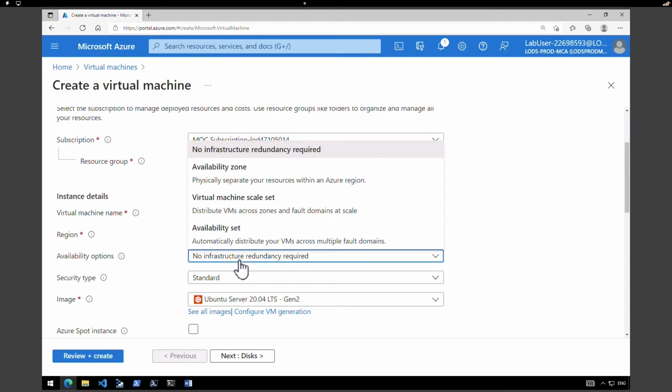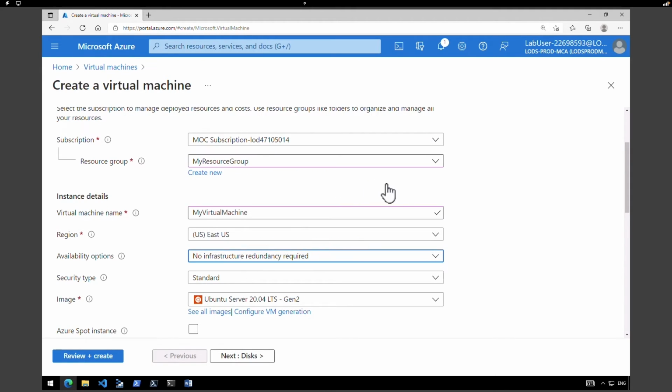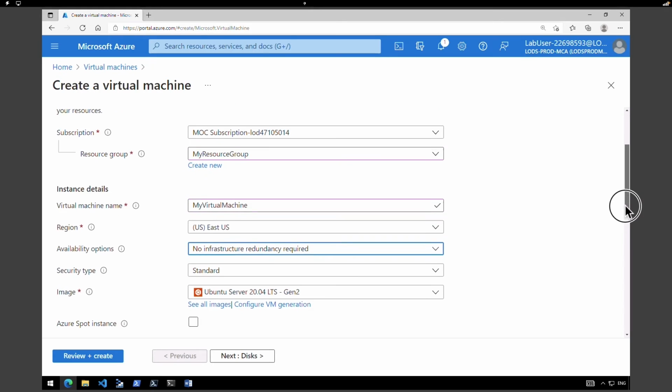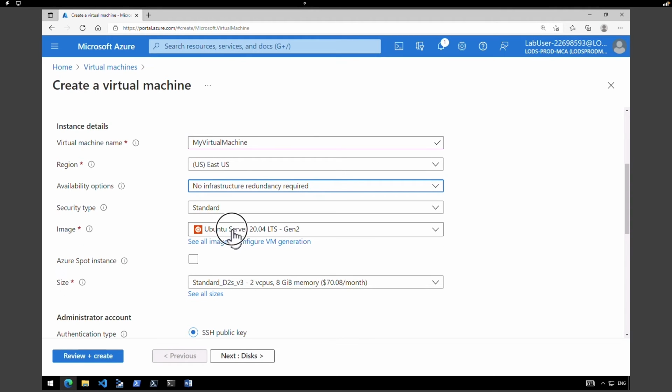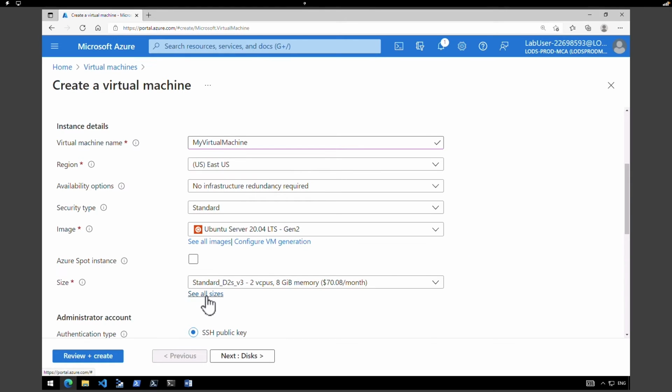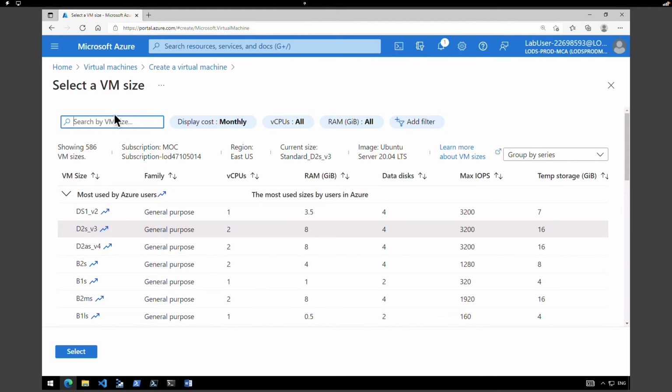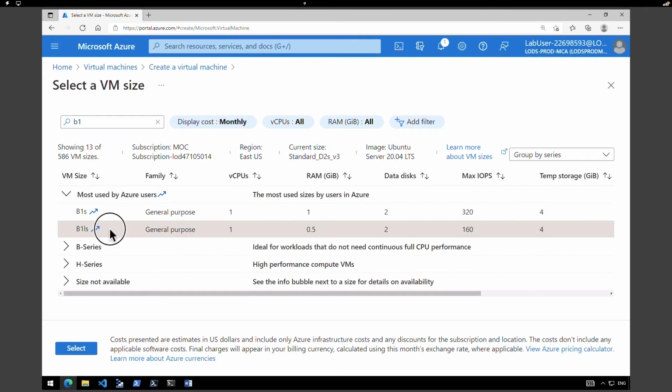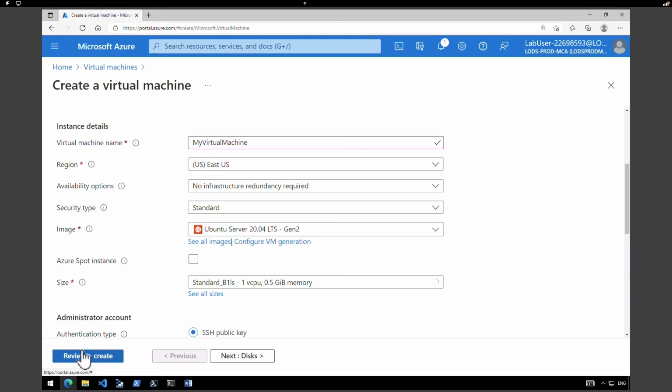Availability zone, because it's a test environment, I'm going to choose no infrastructure redundancy required. Under image, I'm going to keep the Ubuntu server itself. Under size, click on all sizes. I'm going to pick a smaller configuration machine, so I'm going to type in B1. I'm going to select B1ls and click on select.